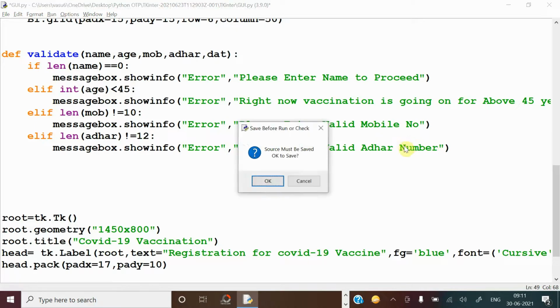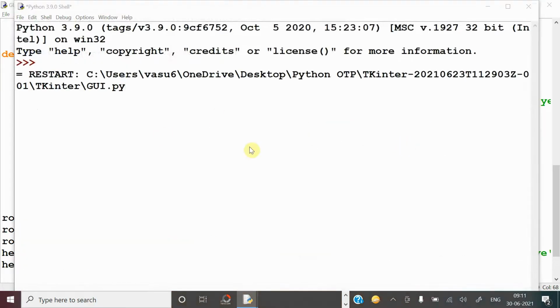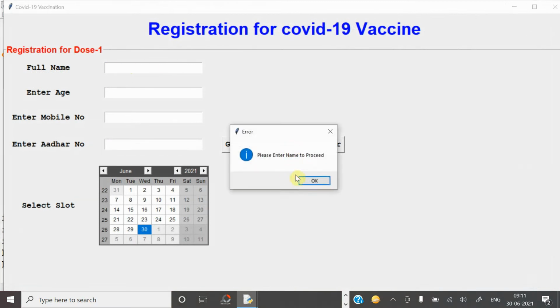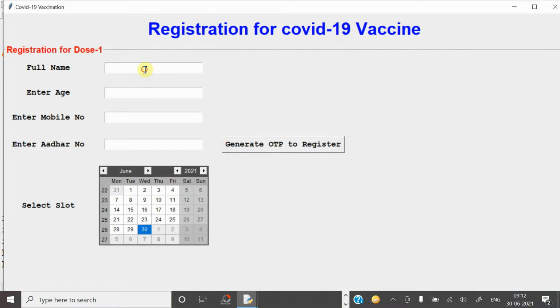Now run this program and check. Yeah. Suppose I didn't enter a name, and I am clicking to generate an OTP to register. It asks you to enter the name first. So enter the name. Now it asks you to enter the age. I entered 43. It will show an error. Now you have to keep above 45.